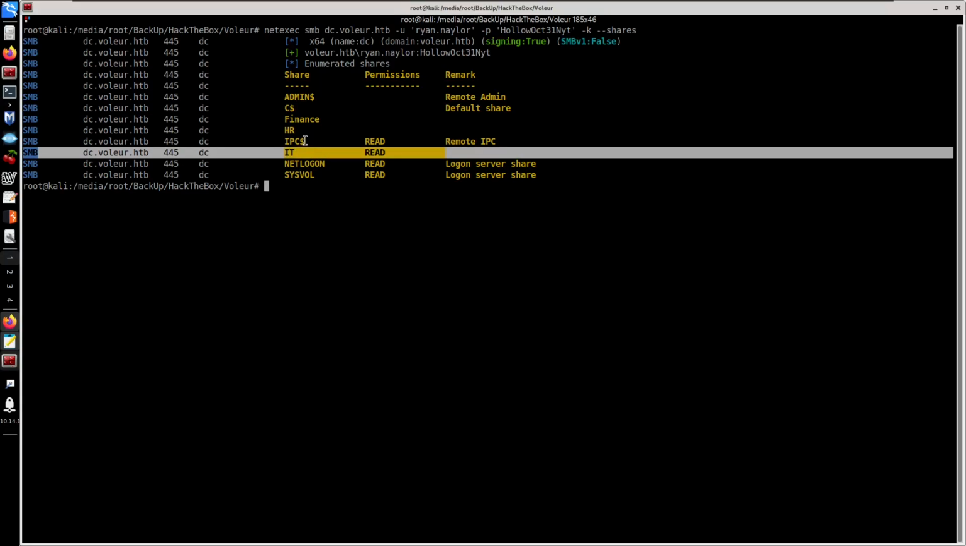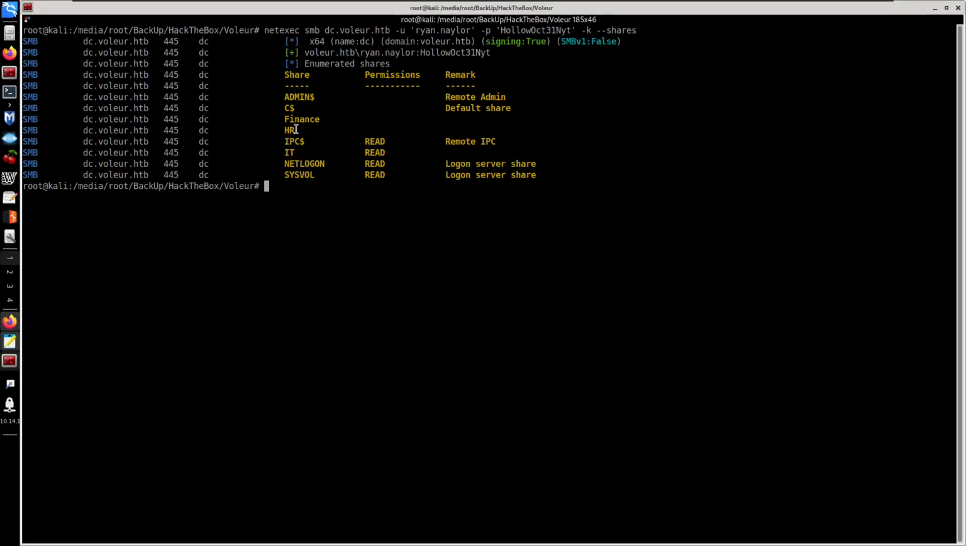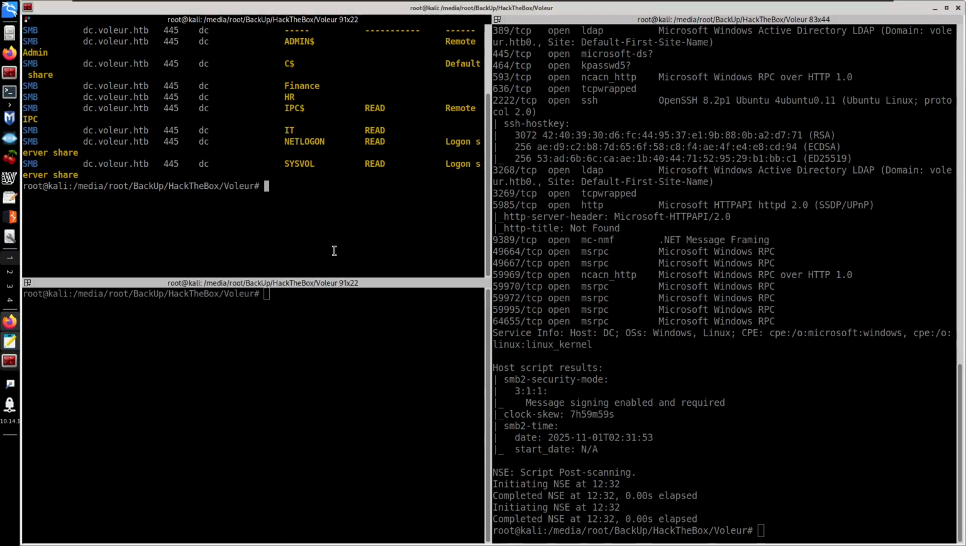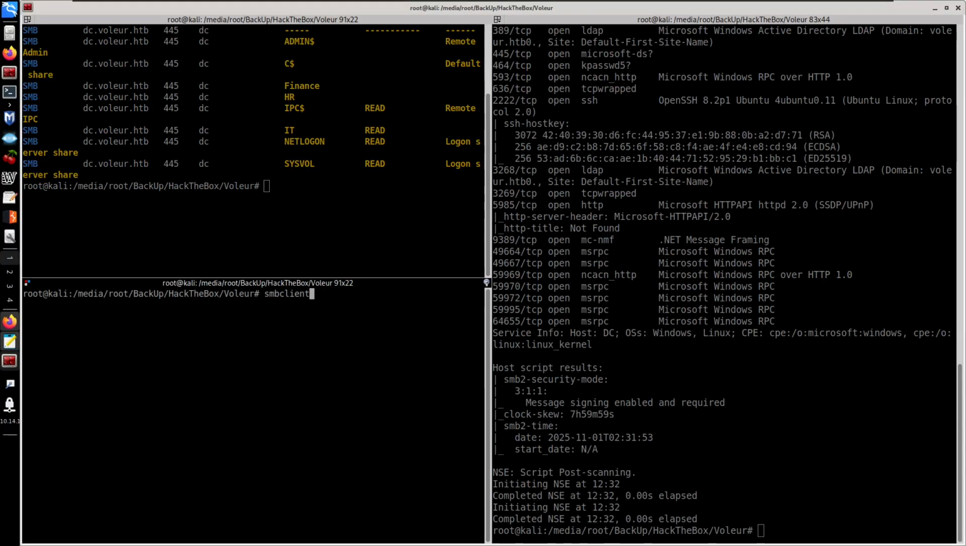We have IT, we can probably access IT. HR is probably going to be no access. And then we have IT, it just says read, right? And these are just default for NETLOGON, SYSVOL, and also IPC. So I'll use smbclient. We'll do smbclient -L.